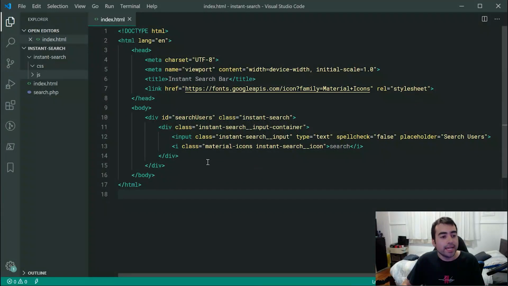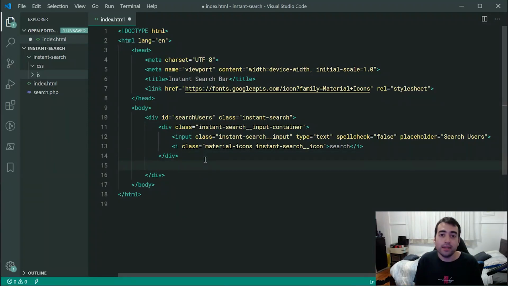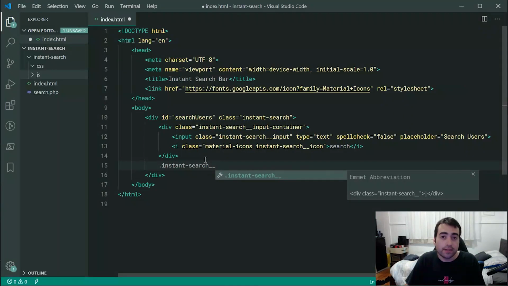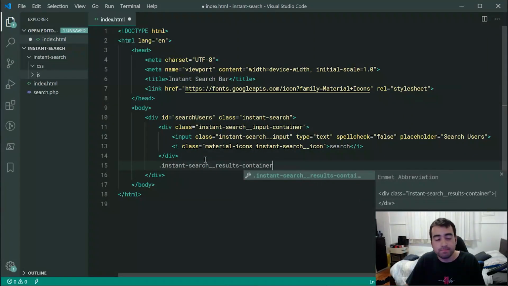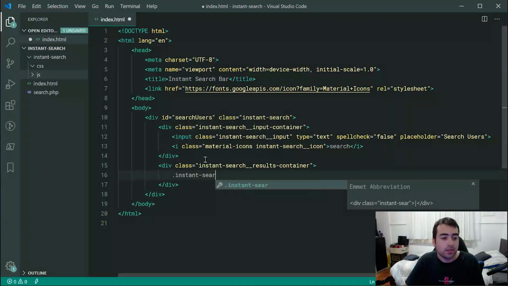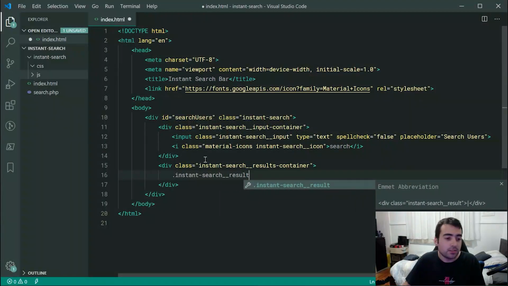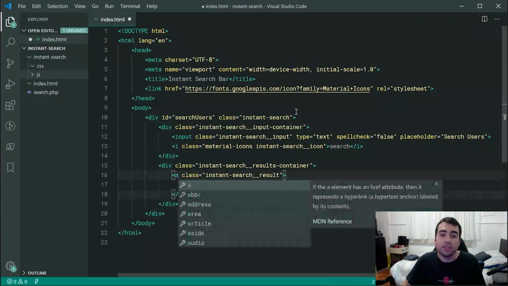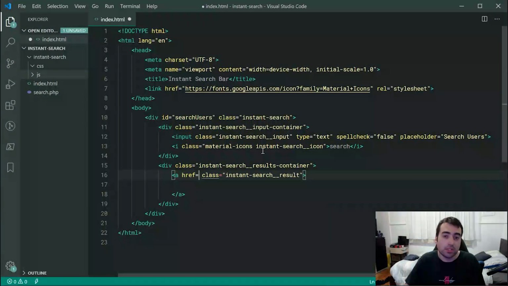So now we're going to be adding the HTML for the list of search results. So the container div for each search result is going to be called instant-search__results-container. Okay, and then inside here we're going to be putting a couple of results. Okay, so we can say div with a class of instant-search__results. And inside the results, this is actually going to be an anchor tag because of course they're going to be links. Okay, so we can make that an a right there, and also give this an href of, just for now, a hash. Okay, cool.